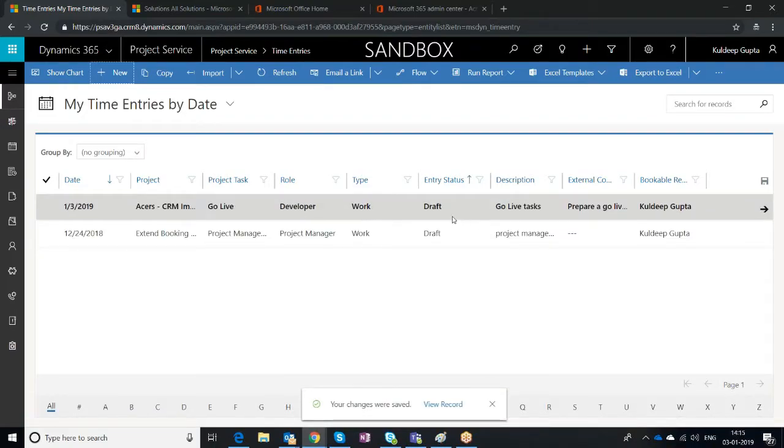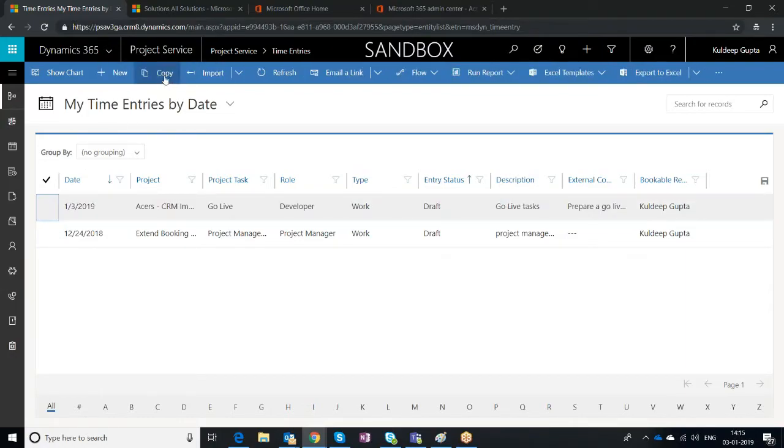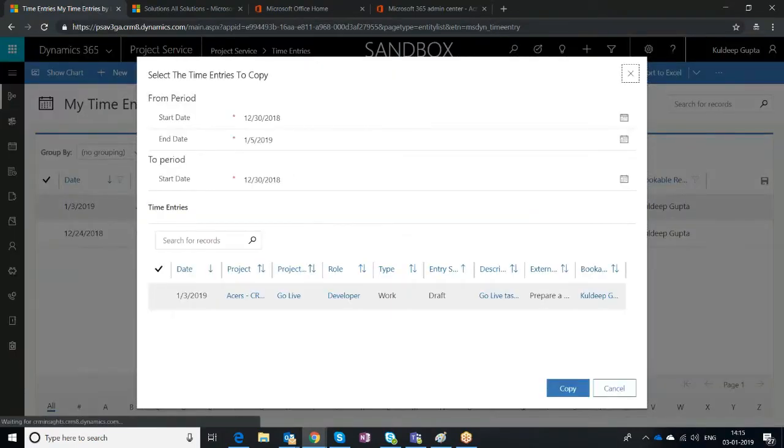If you see, there is a 2 hours time entry that is done on the task for go live work, which is in the draft state. Okay, now there is one more copy functionality that you can use. If you see on the ribbon, let's say if you want to make a copy of this, you say copy this time entry.